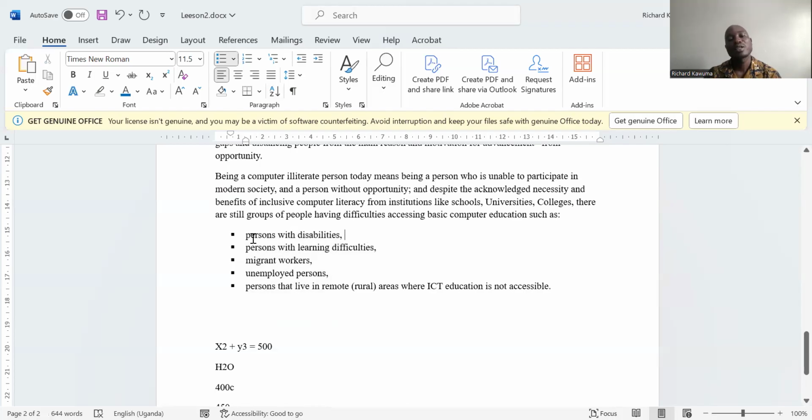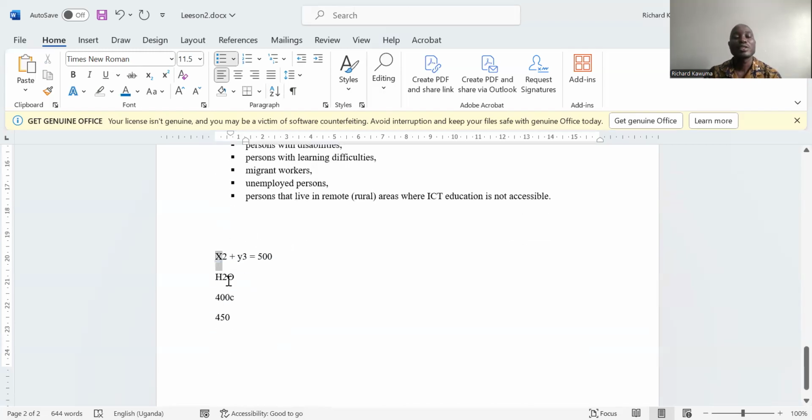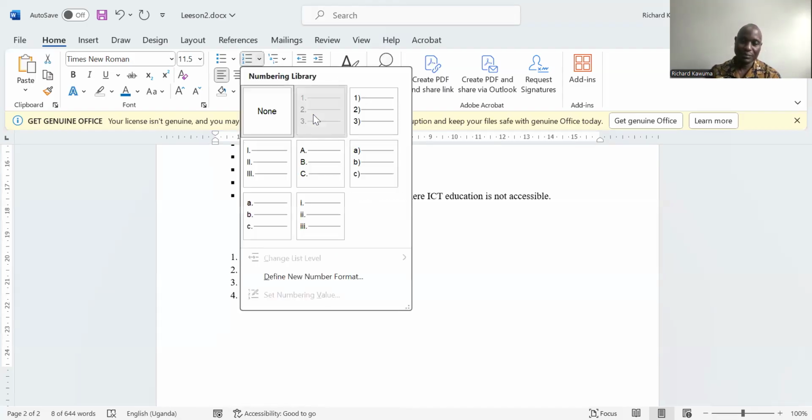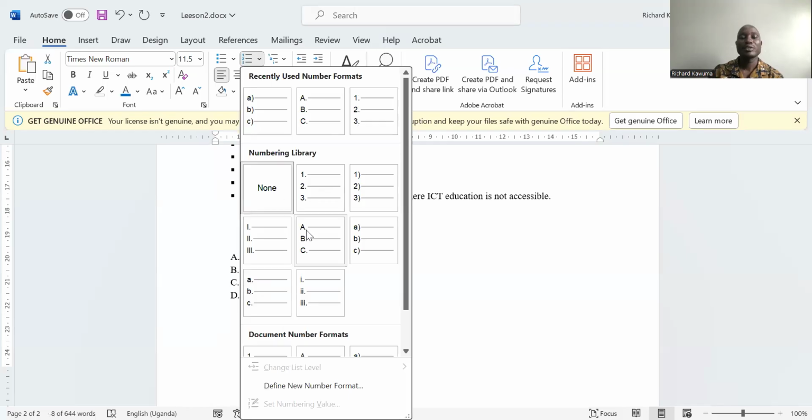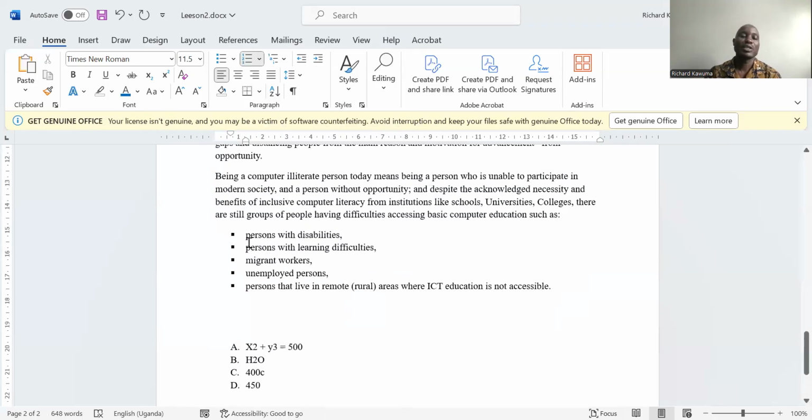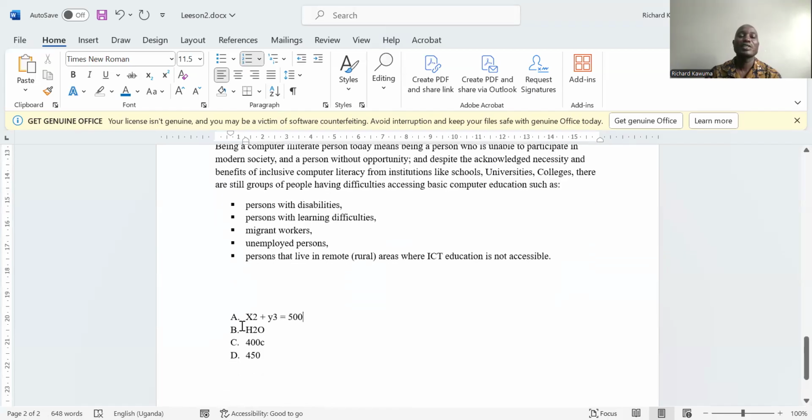Now, what if I don't want bullets? I want to use numbering. So I can select a word, then I come to numbering. That is 1, 2, 3. You can use various numbering. The choice is yours. To remove the numbering style, you come back and you choose none. Okay. So I'm going to use numbering. Let me use this. So this is bullets, and this is numbering. That is how we use these two.